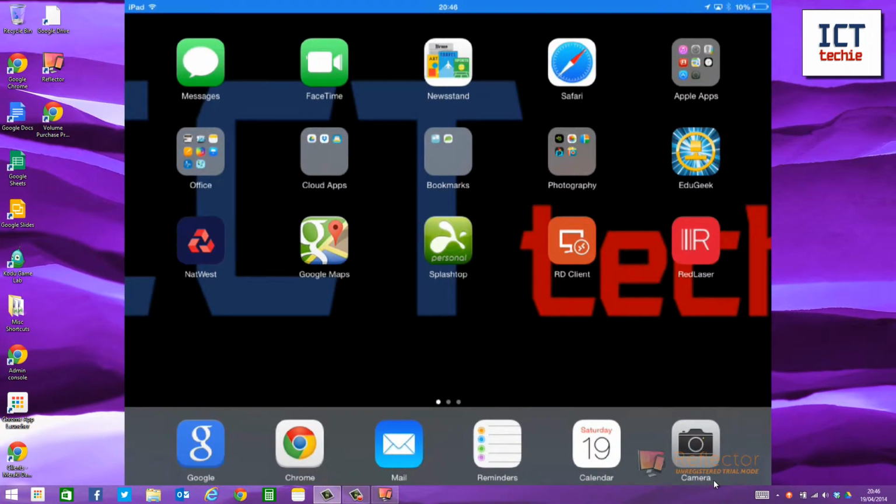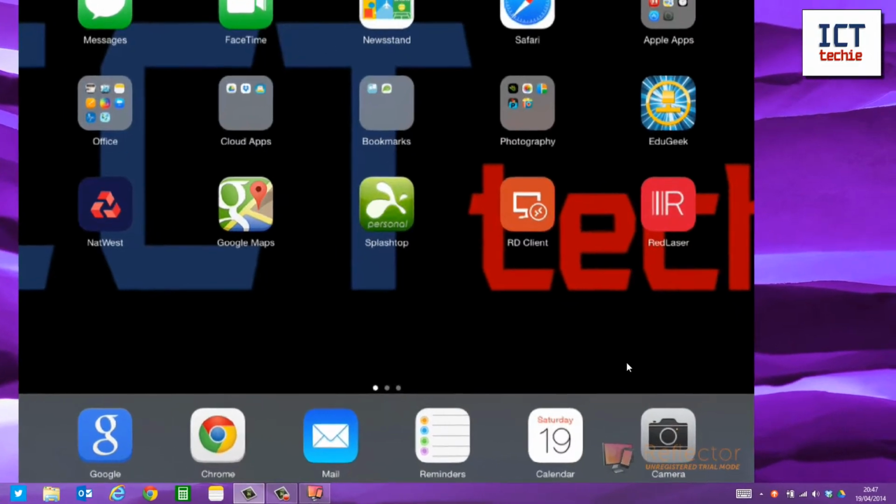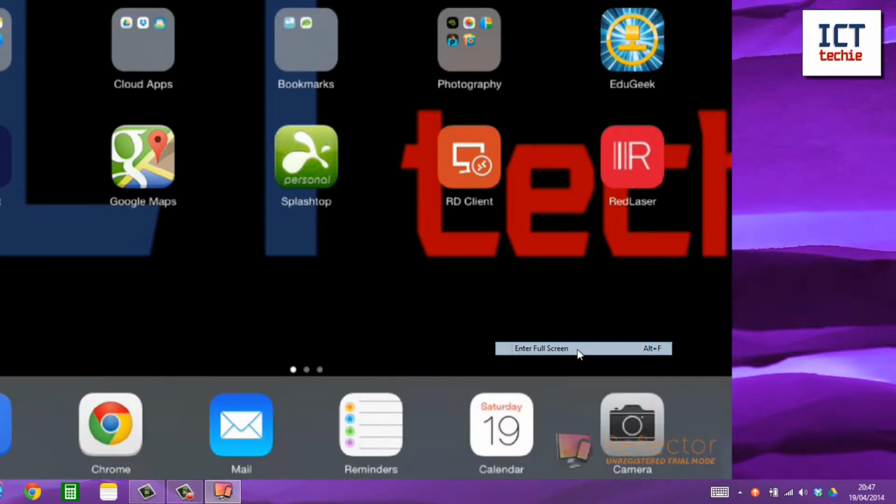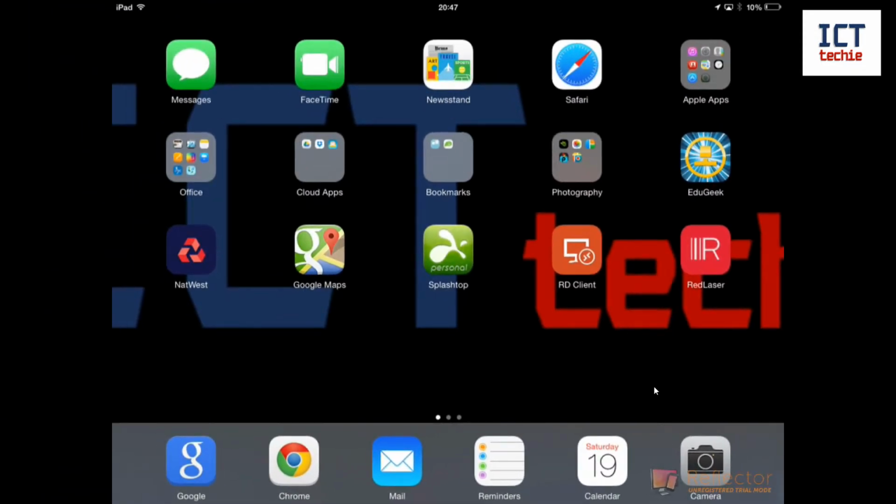Okay, before I continue, I'm just going to make my laptop show my iPad full screen. So to do that, I'm going to right click on my iPad on my laptop, and I'm going to click on enter full screen, the top option. There we go.